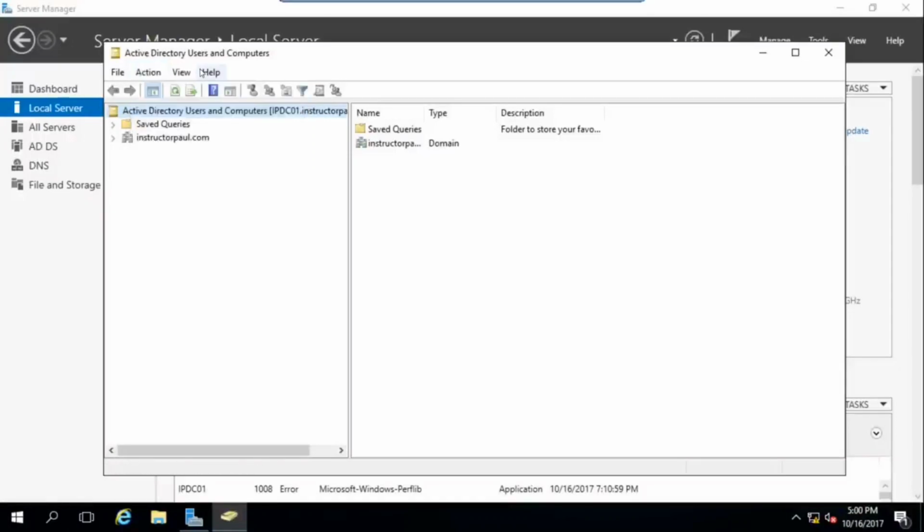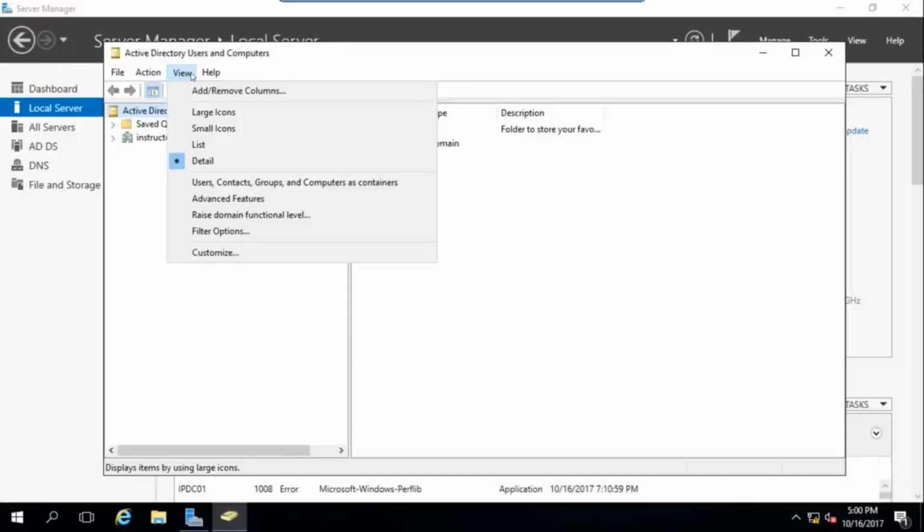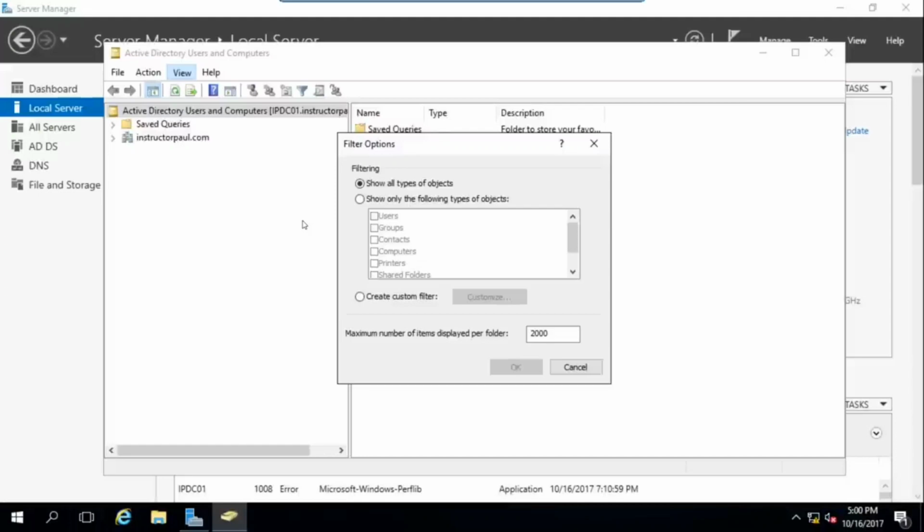The View menu allows you to quickly add or remove columns so that you can show or hide additional information as necessary. Most importantly, you can enable advanced features. And this viewing mode shows a lot of hidden and useful content that you would otherwise not be able to find. The filter options allow you to show or hide certain object types within the contents pane.